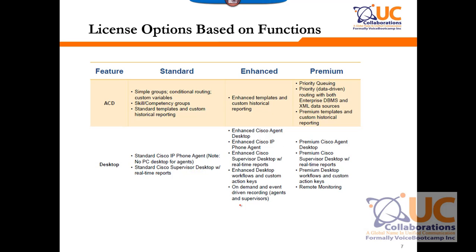Now the licensing option is divided into standard, enhanced, and premium, and different licenses will get you different feature sets. For example, in a standard, from a CTI perspective, you get a simple group, conditional routing, skills-based competency group, standard templates, and historical reporting. With enhanced, you get everything from standard, but you get more enhanced templates and customized reporting. But the premium gives you more information, more features. For example, priority queuing, data-driven prioritized routing, enterprise DVMS, database access, templates, and so on.